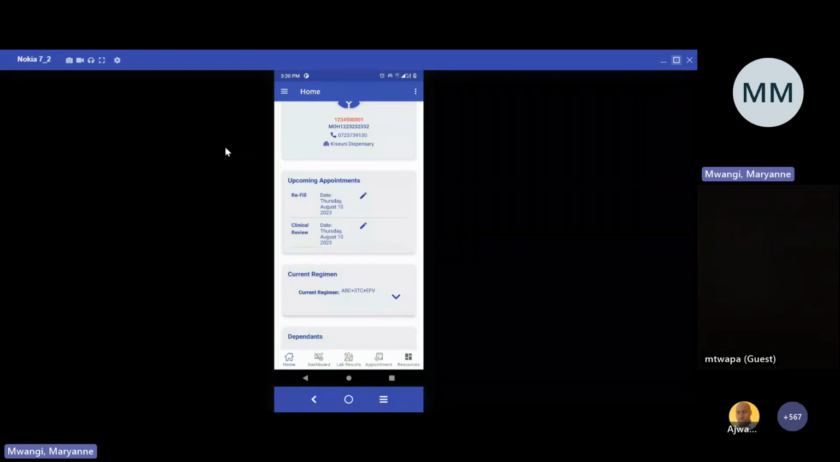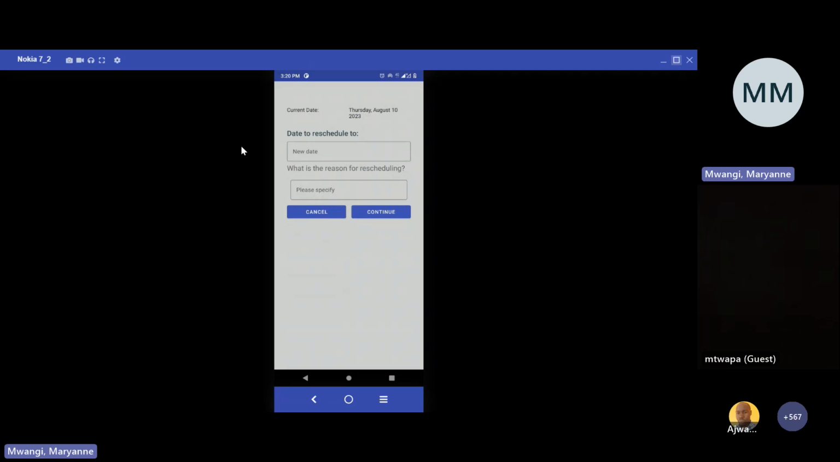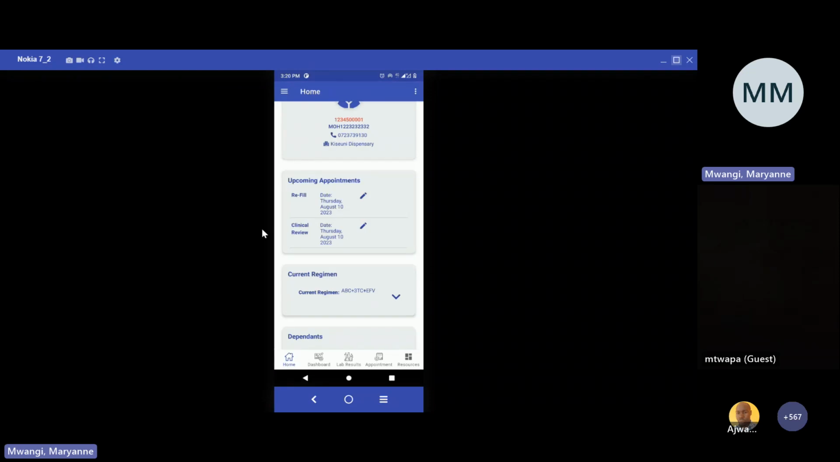So for example, for this particular user, they have 2 upcoming appointments: a refill appointment scheduled for August 10th and a clinical review appointment scheduled for August 10th as well. If for one reason or another this user may not be able to make it on August 10th, something comes up at work or at school and they feel there's a need to reschedule, using this pen button here, they can request rescheduling of this particular appointment.